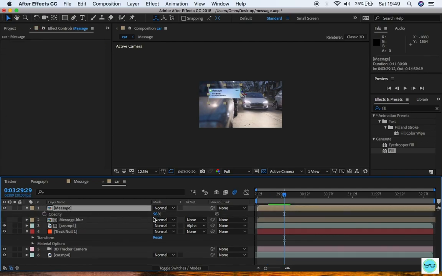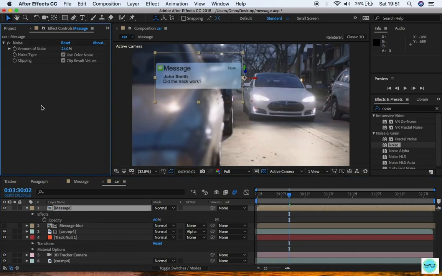One last thing to change would be the opacity of the message box. I'm changing it down to 60. And add a noise effect to match your phone.